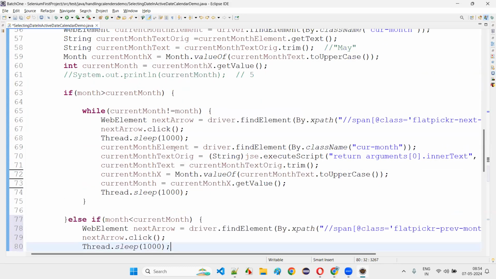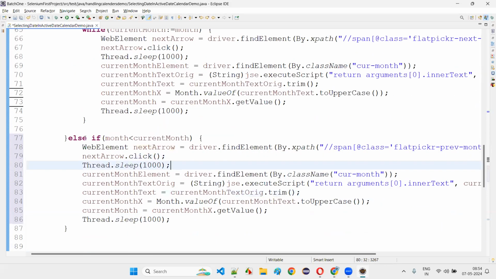Else if, and what if it is equal? What if the month is equal? Else if, okay. If it is equal, we don't have to do anything, right?